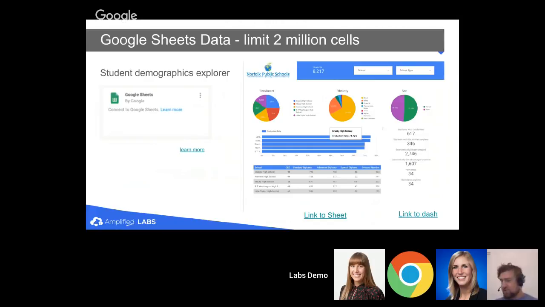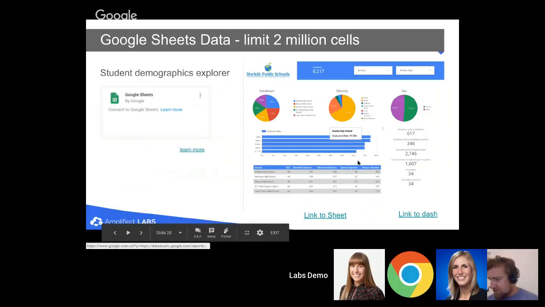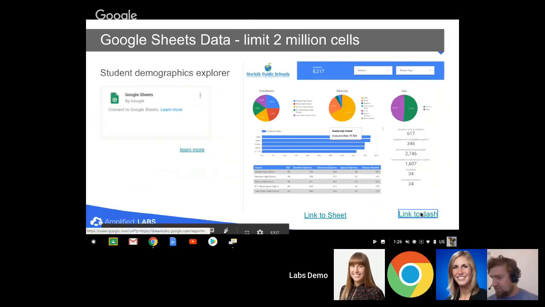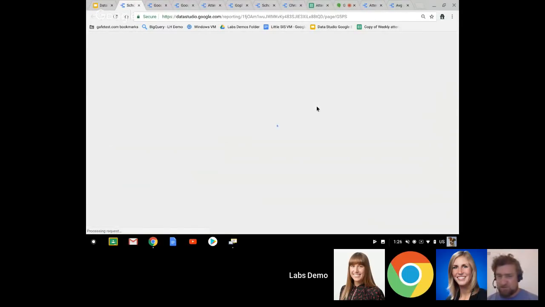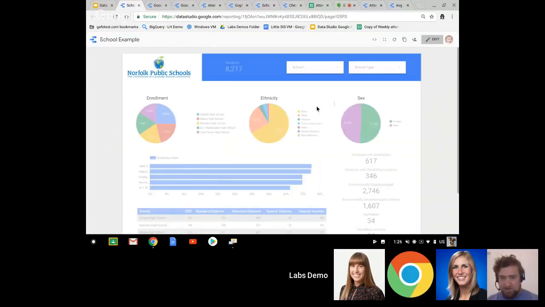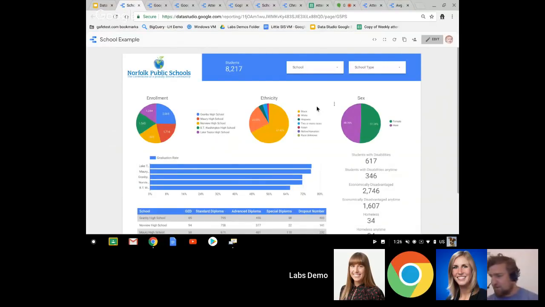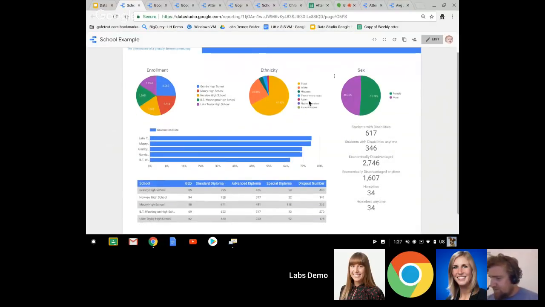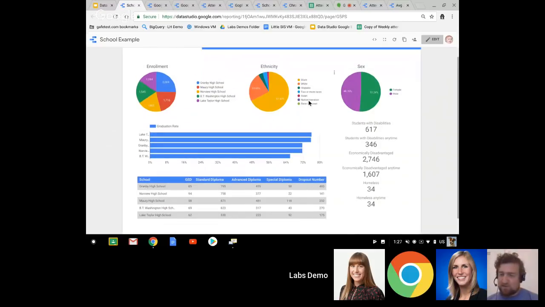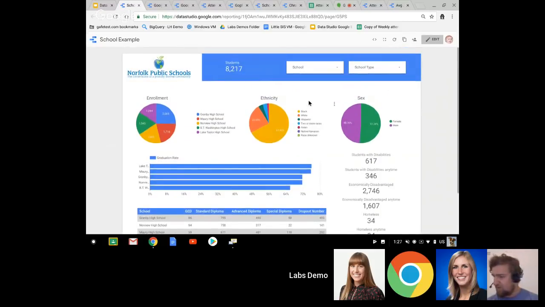We just talked about Google Sheets. Here's another example that we pulled together of student demographic data for a school district in Virginia. So this is Norfolk, where Amplified IT is located. And this is the kind of aggregate high-level data that a lot of communities want to be able to see about their student school district. It's often required by state law for accountability purposes.